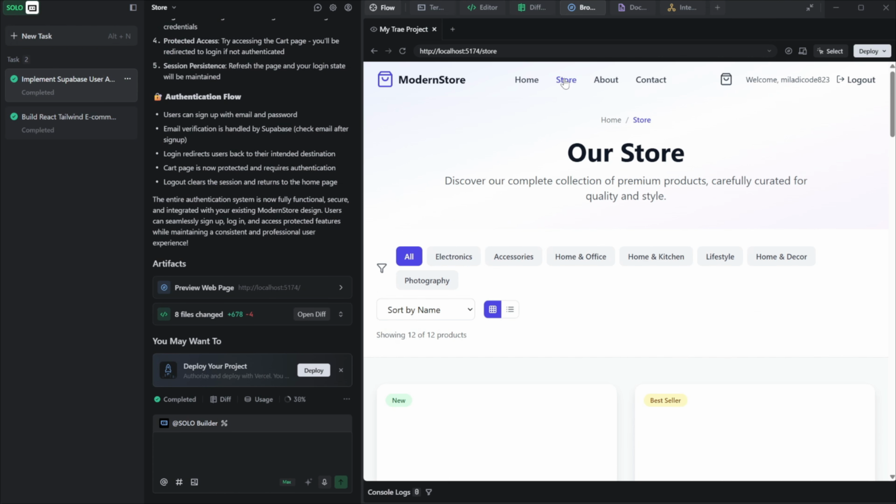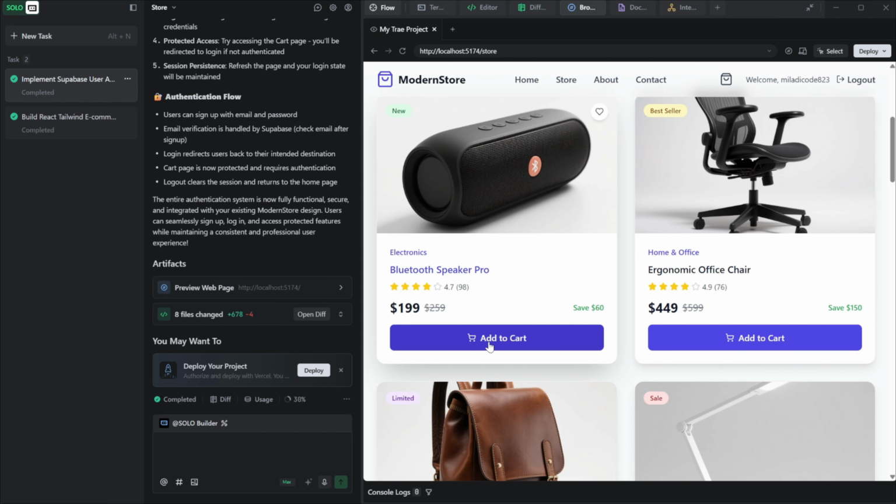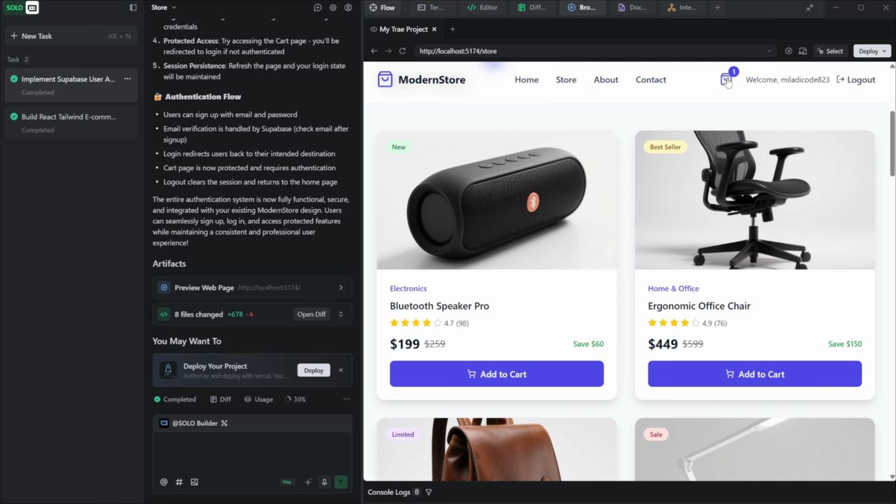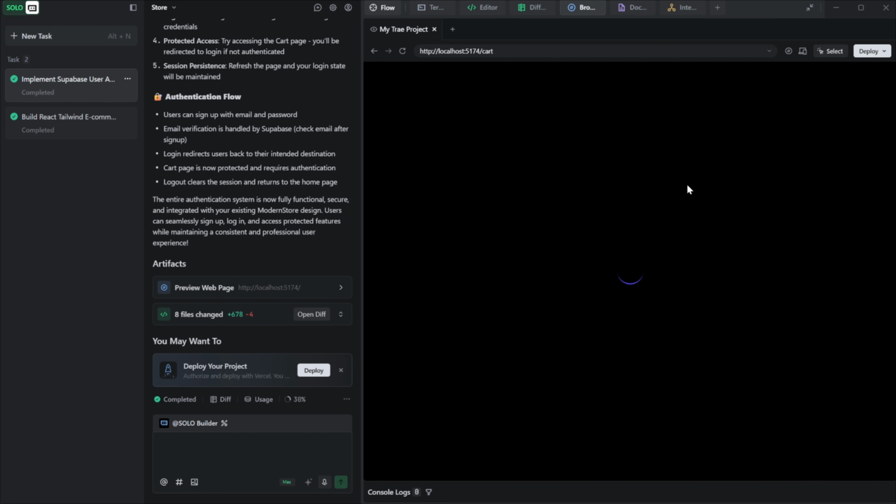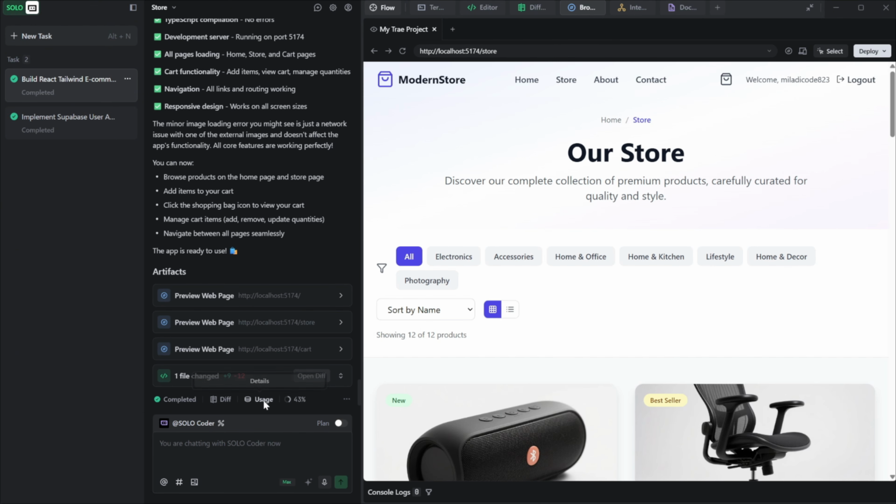I'll add a product to the cart, then try to open the cart page, and it looks like we've run into a small issue. The cart page isn't loading properly. No problem. We'll just use the SoloCoder model to handle this fix.